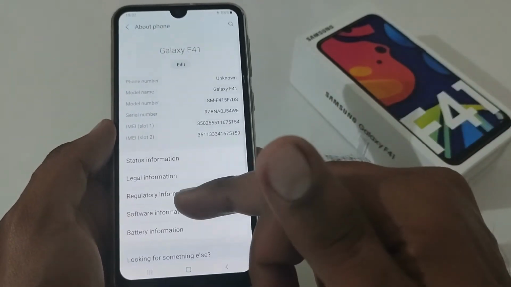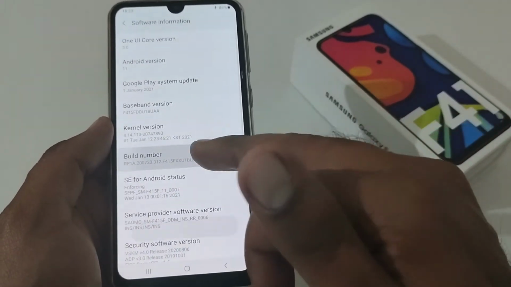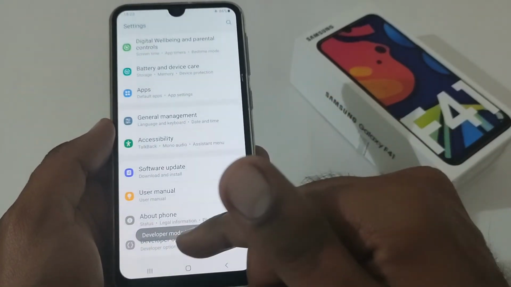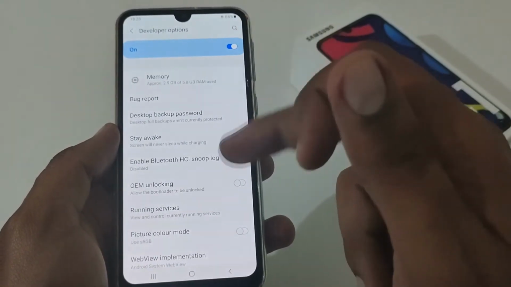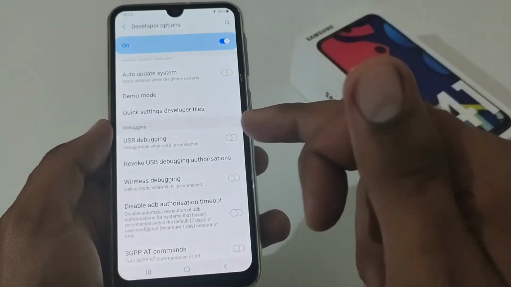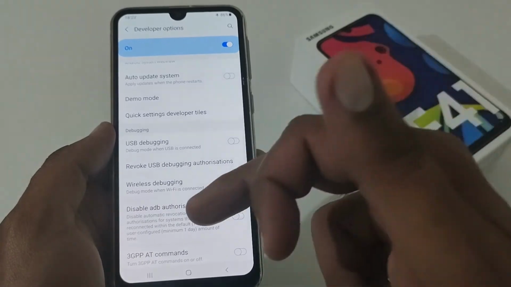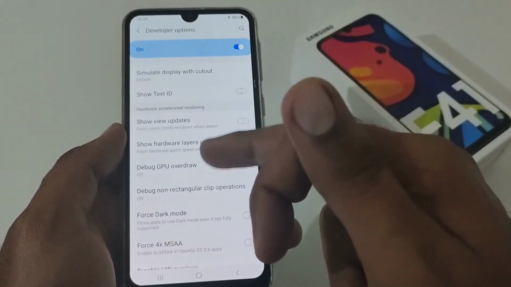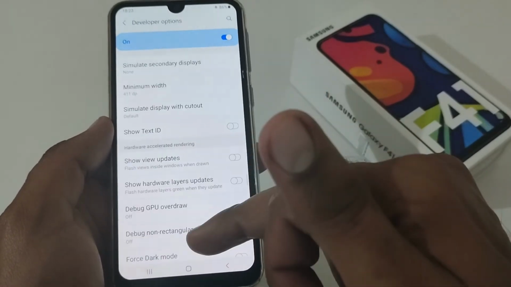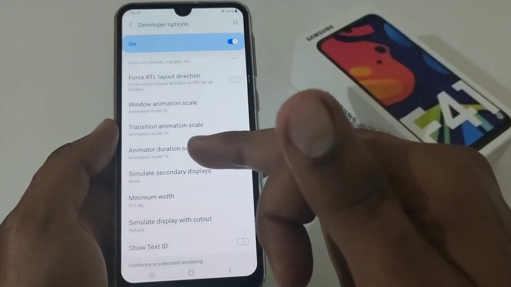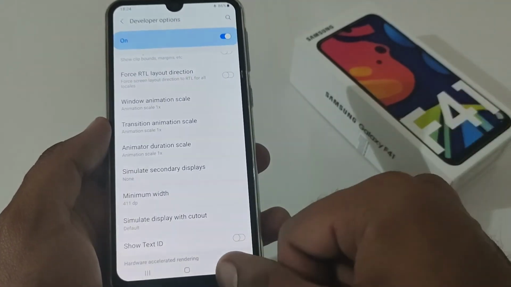So let me again turn it on by moving to Software information. Developer mode has been enabled. Now going here, developer options has been turned on, but the settings that we turned on earlier have been turned off because developer options was toggled off. The same happens with the Drawing section as well. Let me show you there as well. Animation scale 1x, animation scale 1x and animation scale 1x.